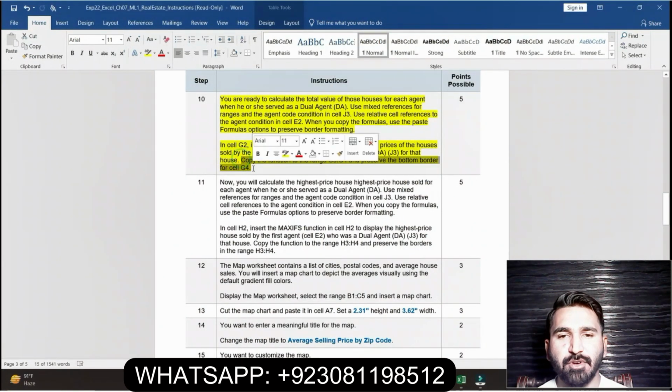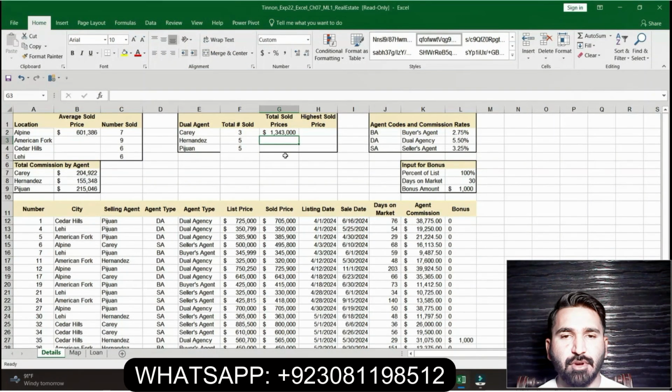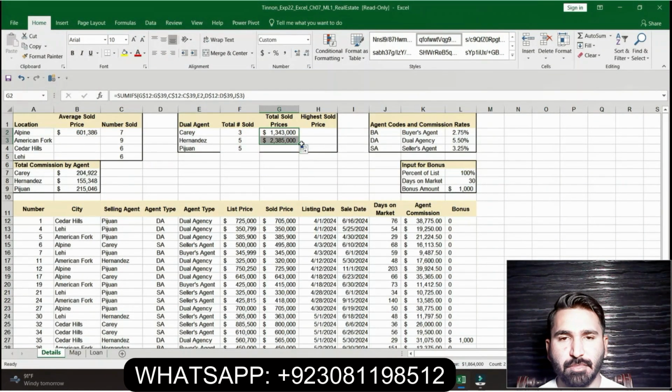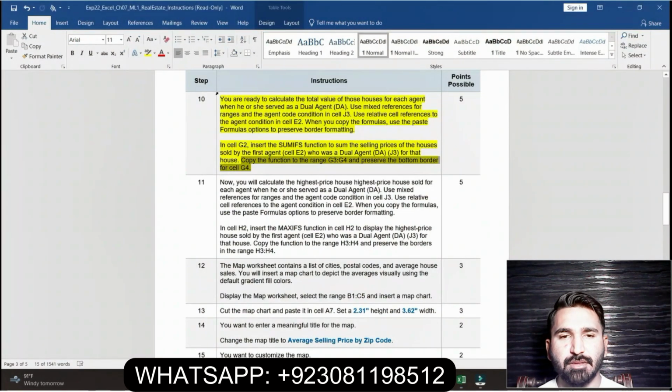Copy the function to the range G3 to G4 and preserve the bottom border for cell G4. Copy the function from G2 to G3 to G4. Okay, position the bottom border inside G4. I have done this step. You can see step number 10 is completed now. Now moving on to the next step.